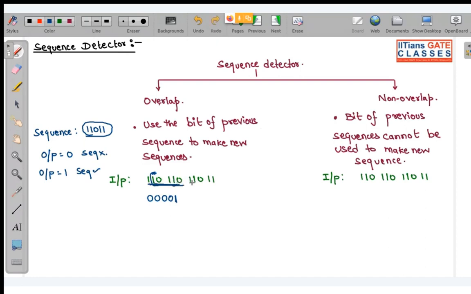So this is not my sequence. So I will be writing 0 after this, for this 5. The next 5 will be this one, so for this also I will be getting 0. For the next 5, you can see I will be getting 1.